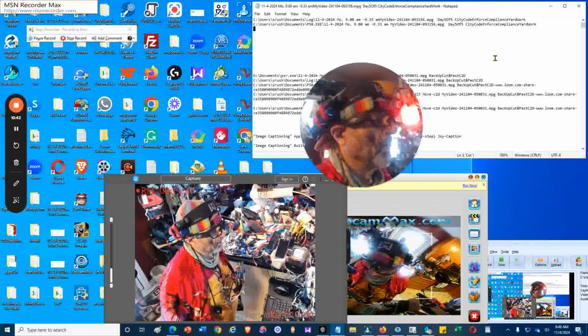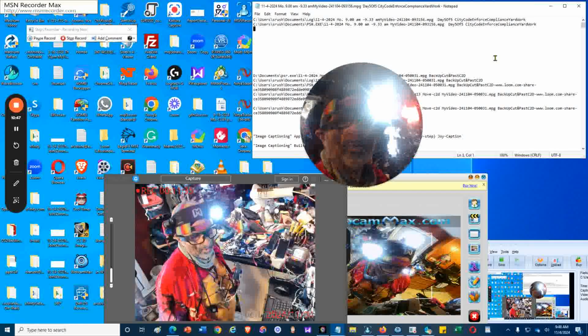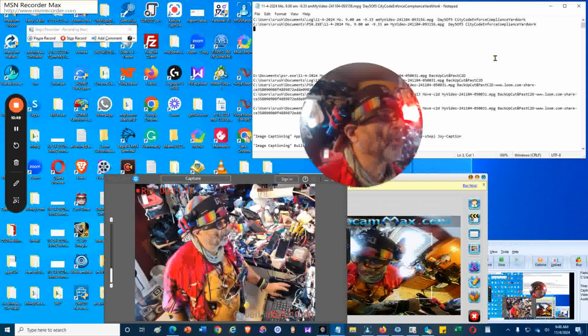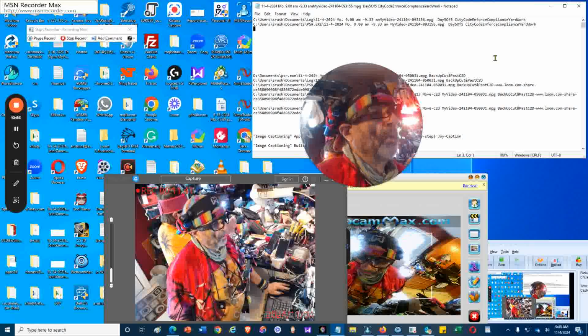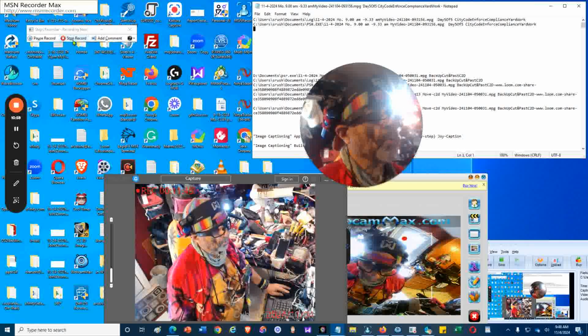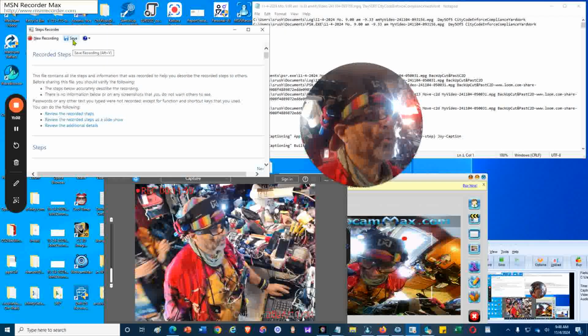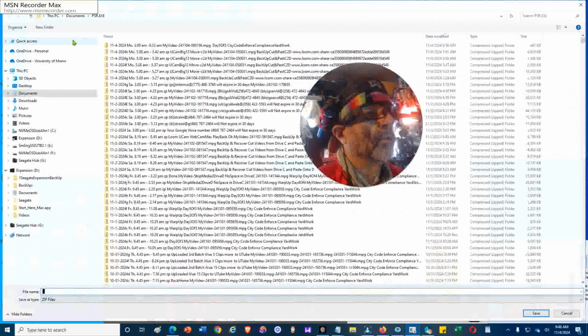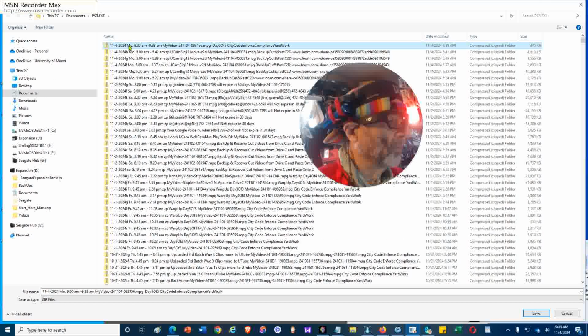So now we are ready to go for the next step, which is check everything and make sure that everything is working as it should. I'm going to refresh Pixar. So I'm going to press the red button. Then I'm going to press the save button. Then I pick up the file name from above.